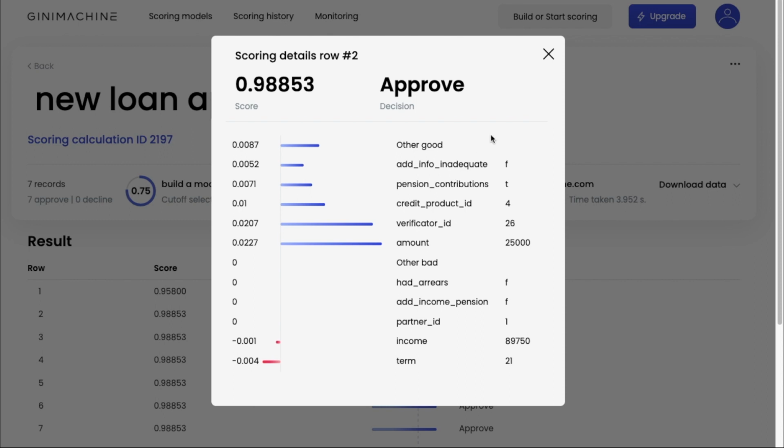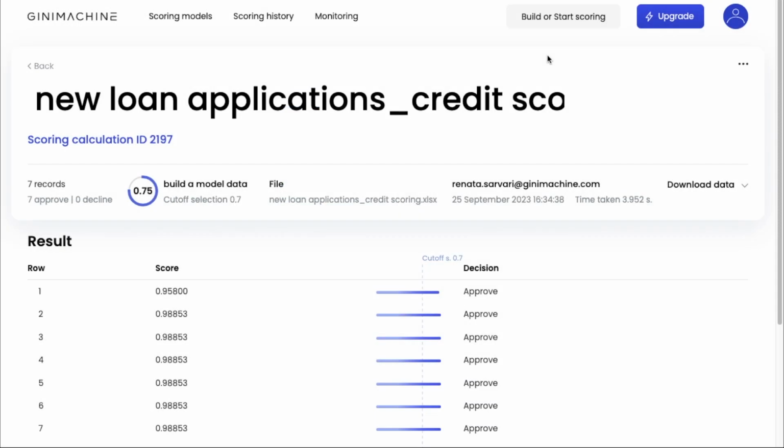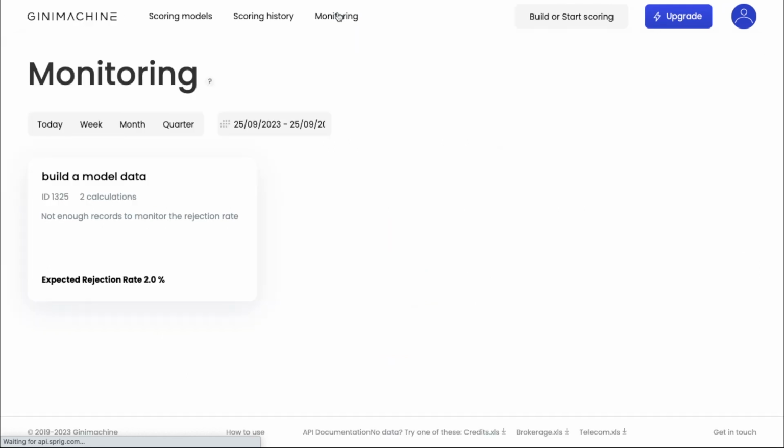After deploying your model, don't forget to periodically run reports in the Monitoring tab. If you notice a negative trend in the expected rejection rate, that's your cue to rebuild your model using fresh historical data. There are many more problems that GiniMachine can solve.